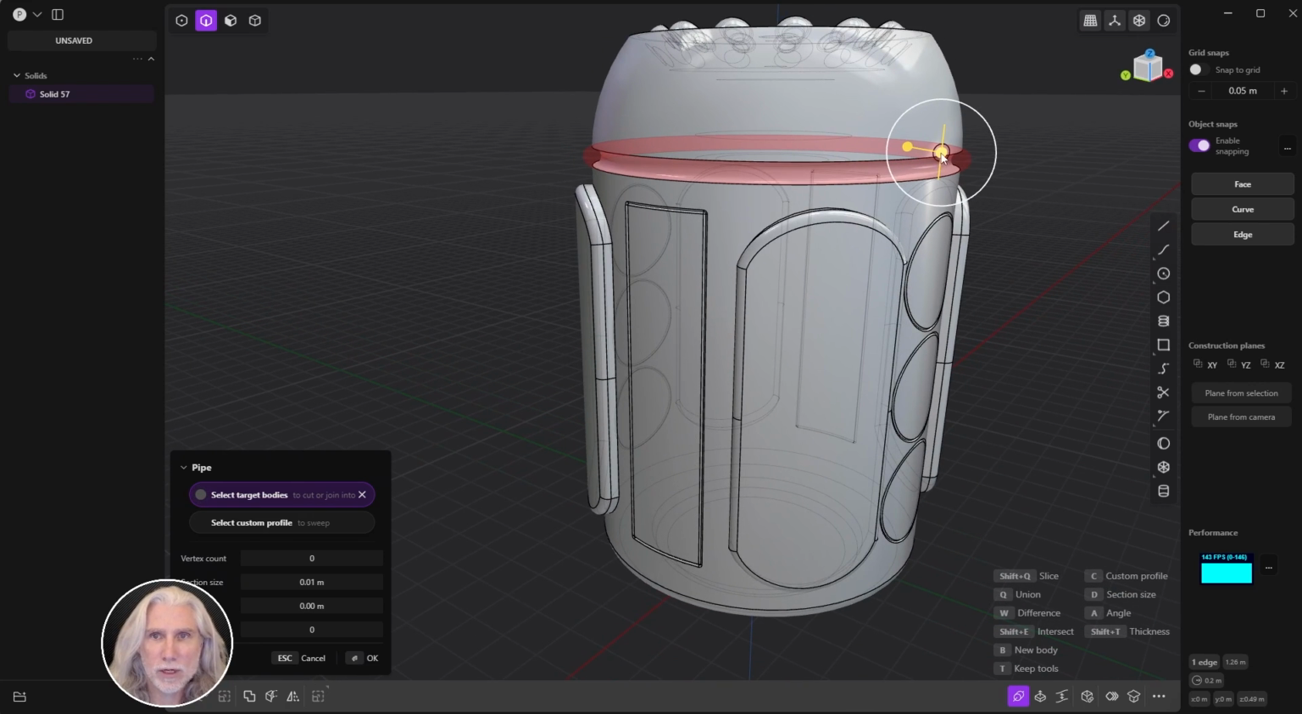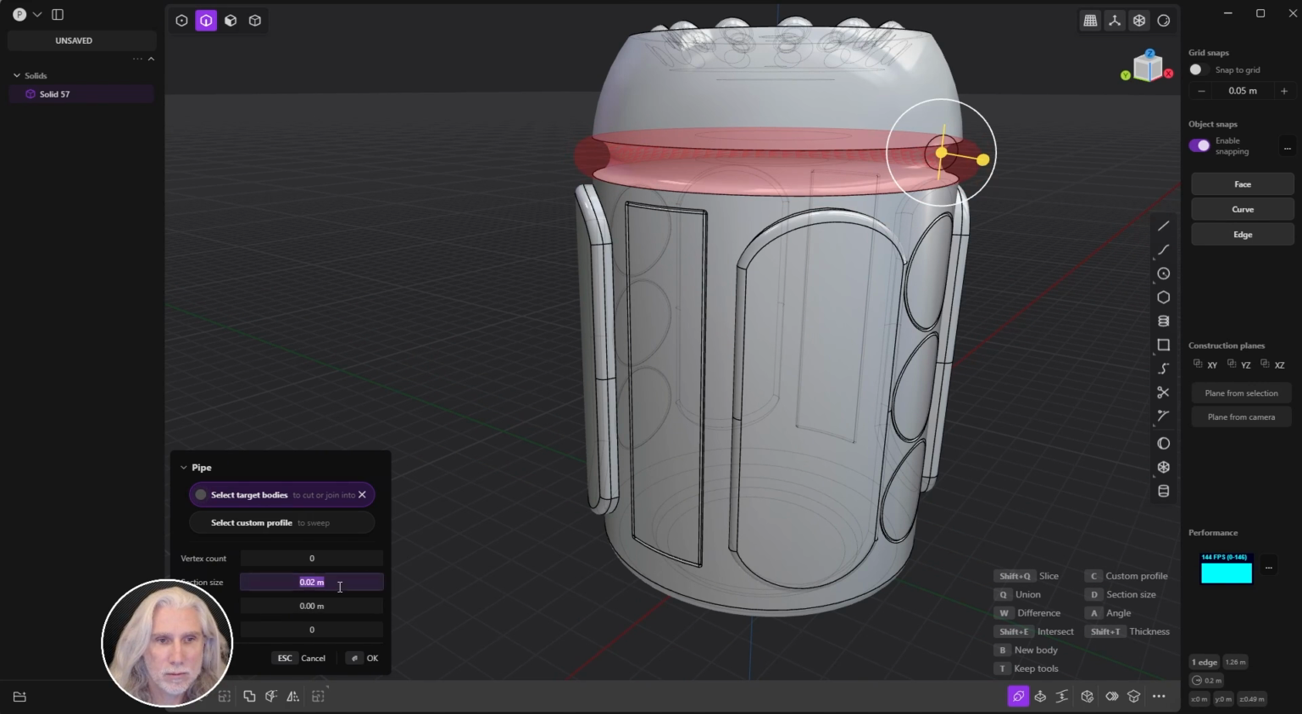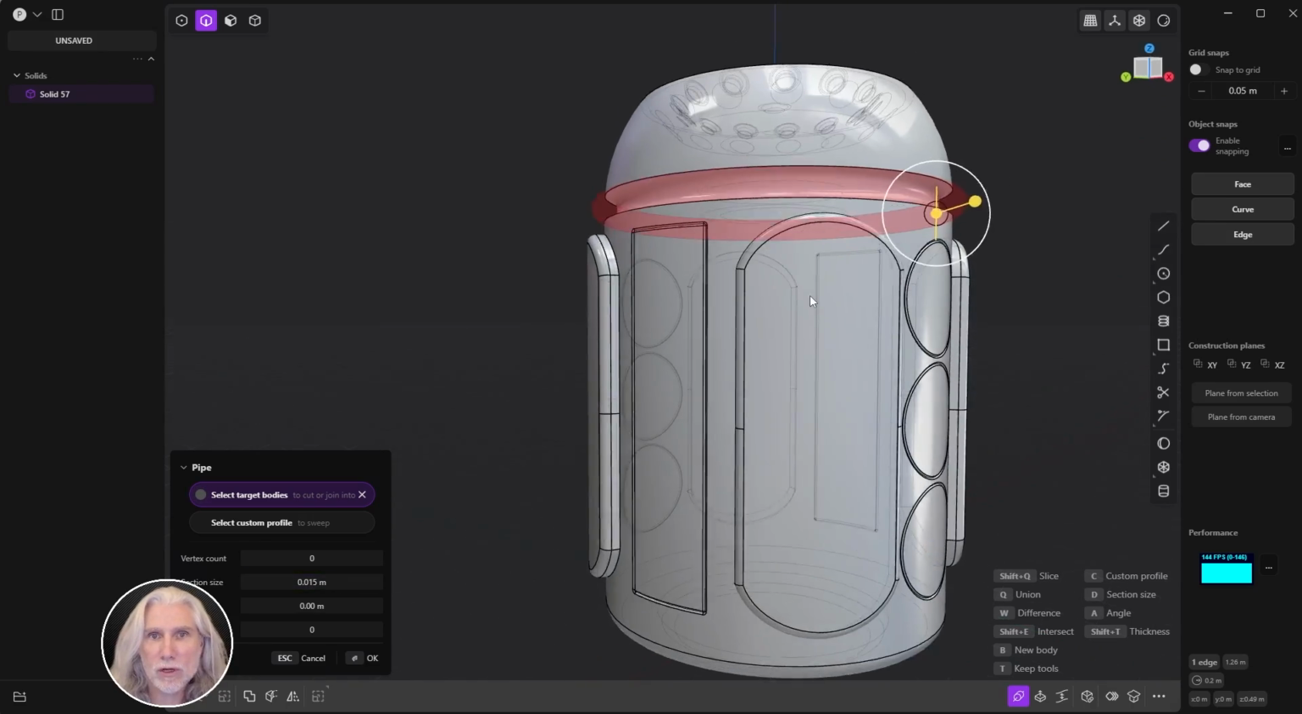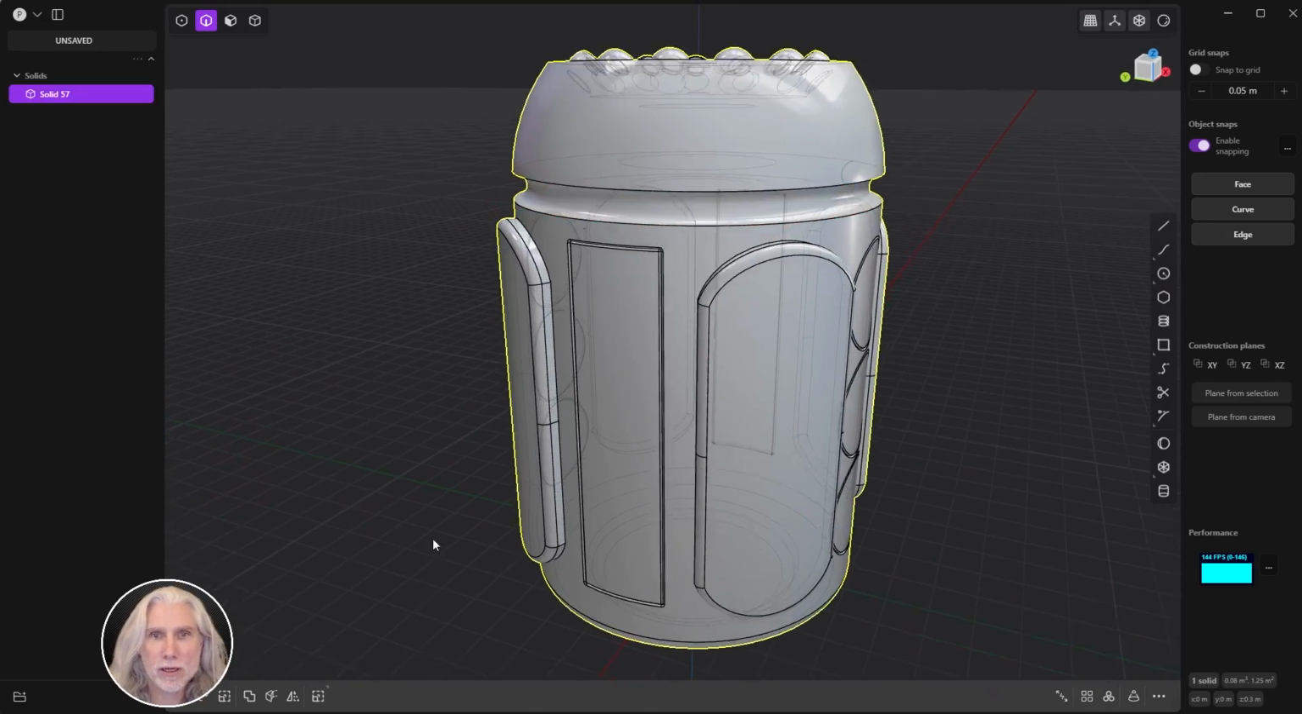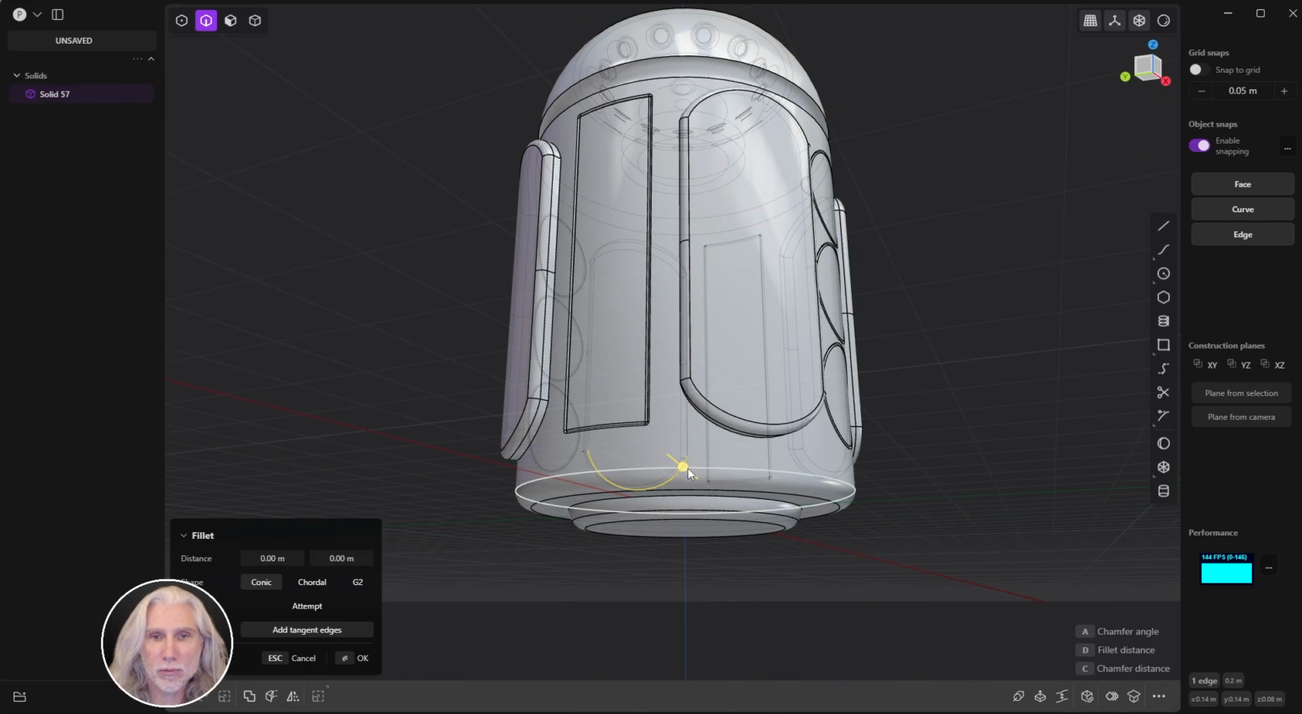You can drag the tool handles up here, or you could drag the section size here, just to make it bigger or smaller. So something like 9.015 maybe. Nice little crevice there. Okay. And then at the bottom, press 2.